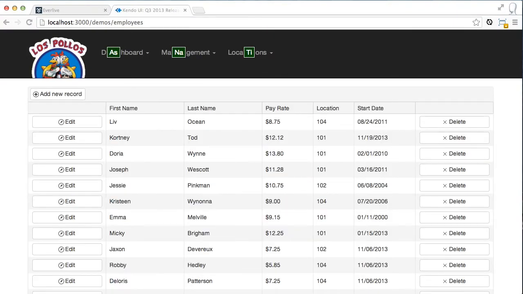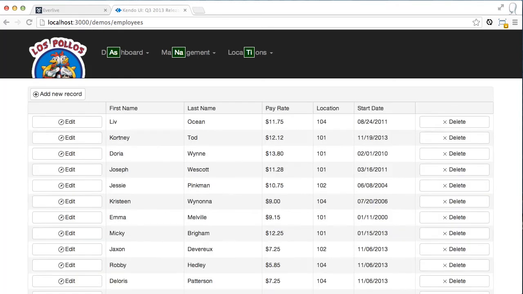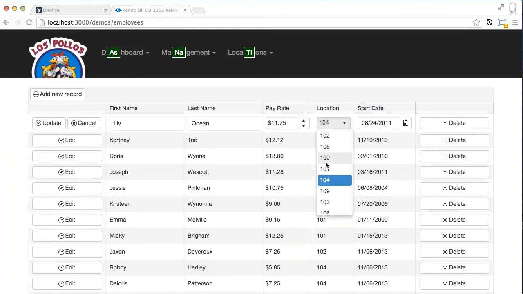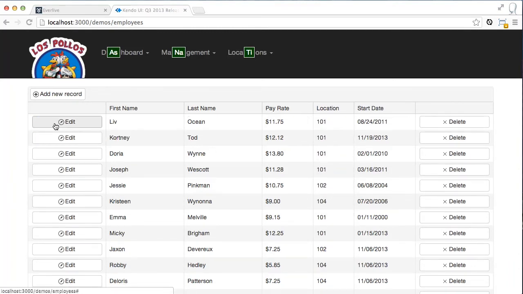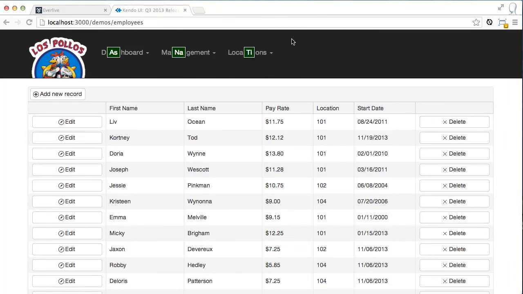The grid's looking pretty good right now, and actually I can just go in and click edit, and I can update this record here. We'll give this person a pay raise. There we go, and I can click update, and it saves. And I just refresh so you can see that I'm not a liar. We can change the location, the foreign key here, and all of this is handled by the Kendo UI EverLive data source in the EverLive cloud backend.